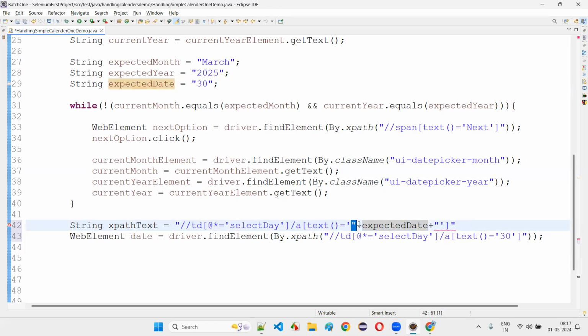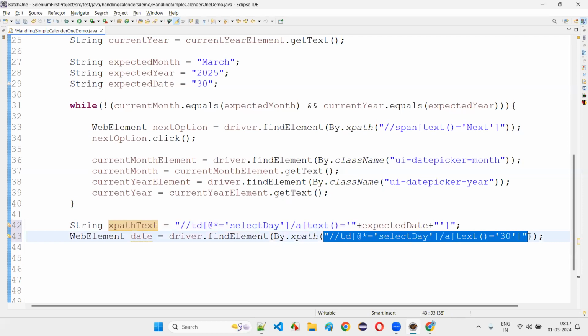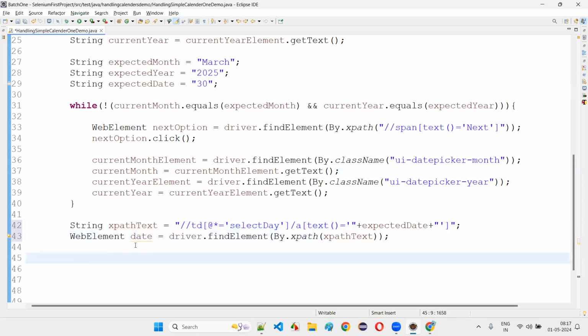What is happening? I don't have to put a semicolon here. Let's see. Yeah, string XPath text. That XPath text I'll give. At least date I am making it dynamic, guys. Date I am making dynamic. I have to simply say date dot click. That's it. Date dot click. What if I give 29 here? Will it select or not?